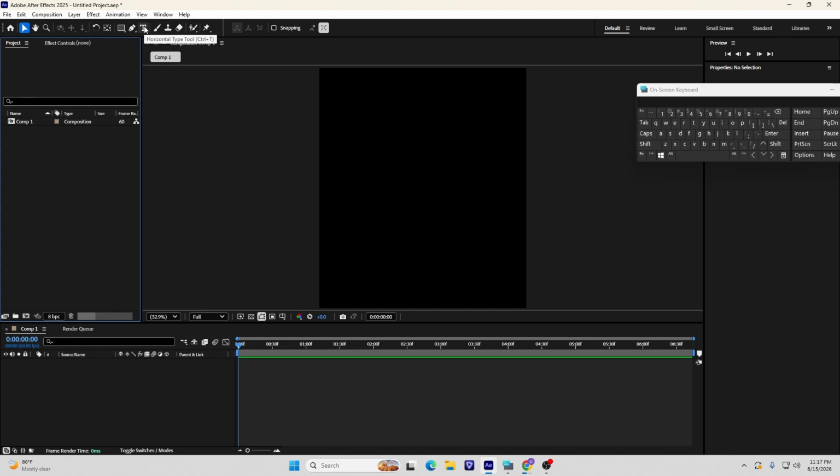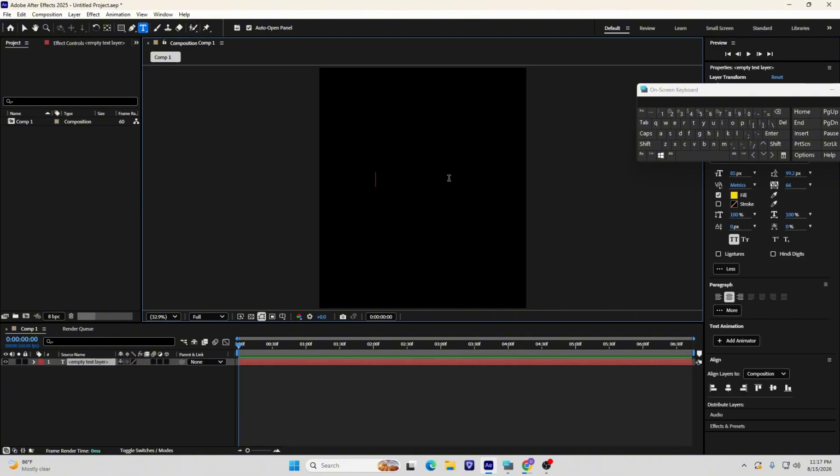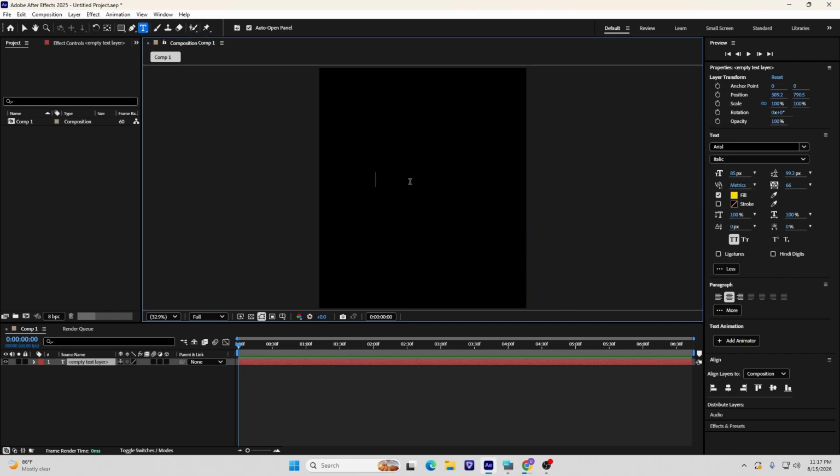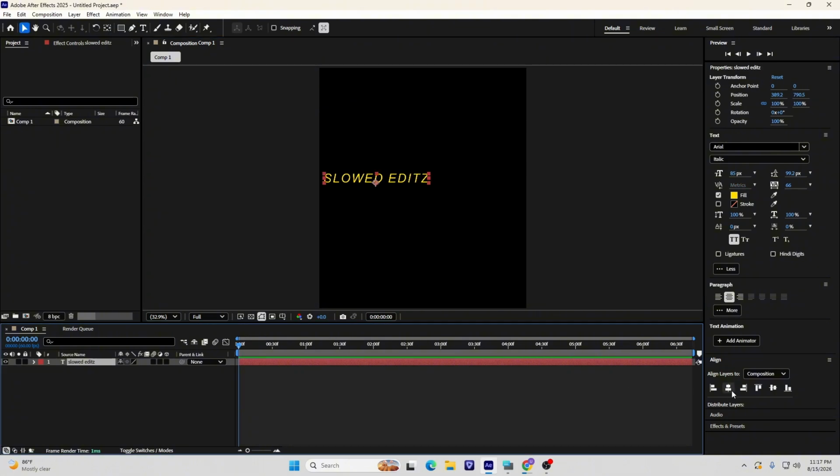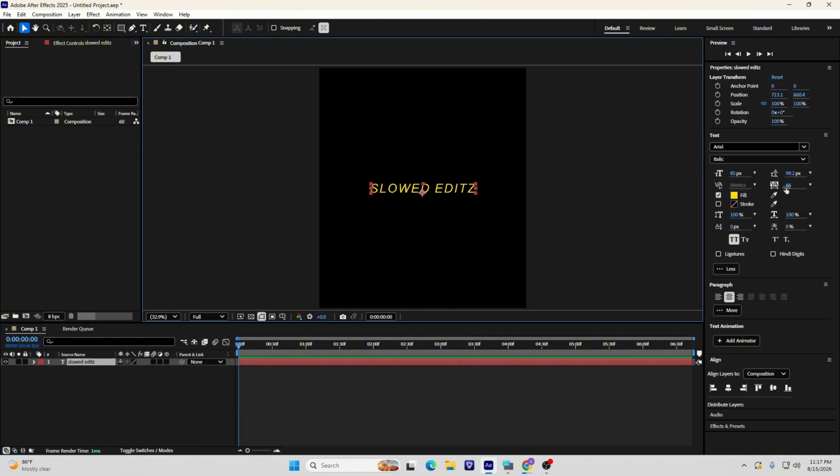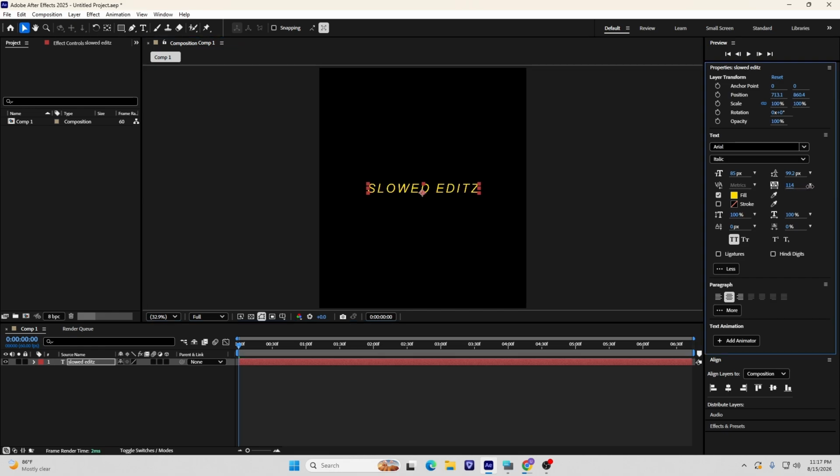Firstly go to this T icon or press Ctrl plus T, then click on the video and your text appears. Then add your text. For example, my text is slow edits. Then go to align and align horizontally, then align vertically. This will automatically put your text in the middle of the clip. As you can see, I am using Arial italic font.